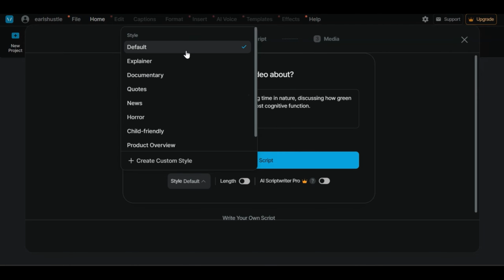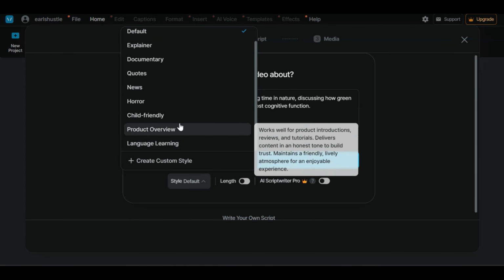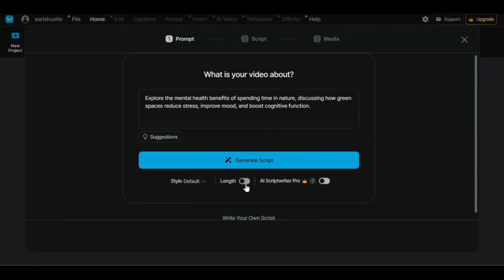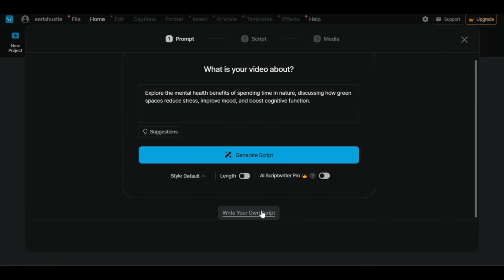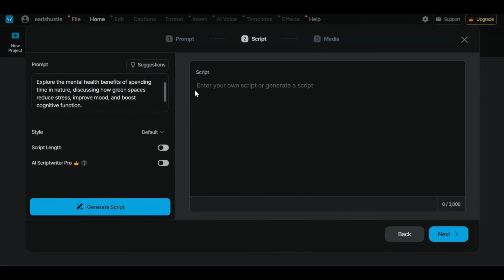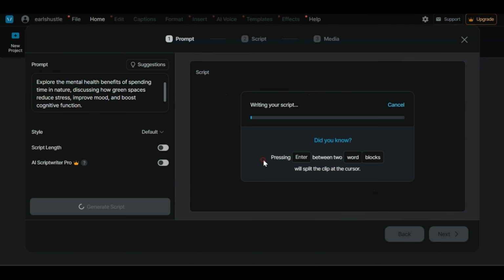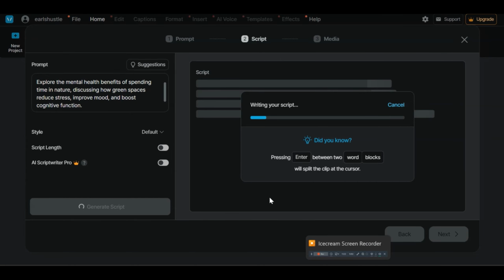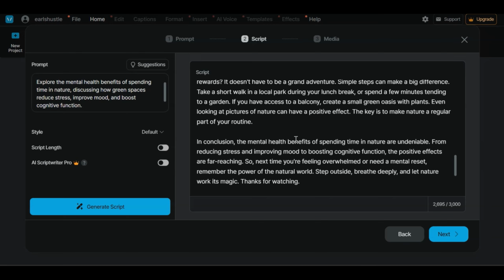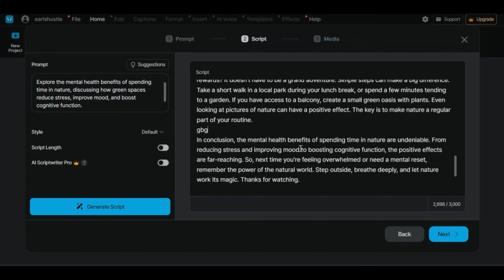So right from here, I can then set a style, length, and I can set AI Scriptwriter Pro. I'm going to leave the style to default, and here you can change the length of the characters to 300, 400, 500. I'm going to leave it as default. You can write your own scripts, probably if you generated them from ChatGPT or any other platform. I am then going to go back and then click on generate script. The AI agent is going to write me an amazing script for the video, and you can see that the script is ready here. All I need to do is read through and make necessary corrections.